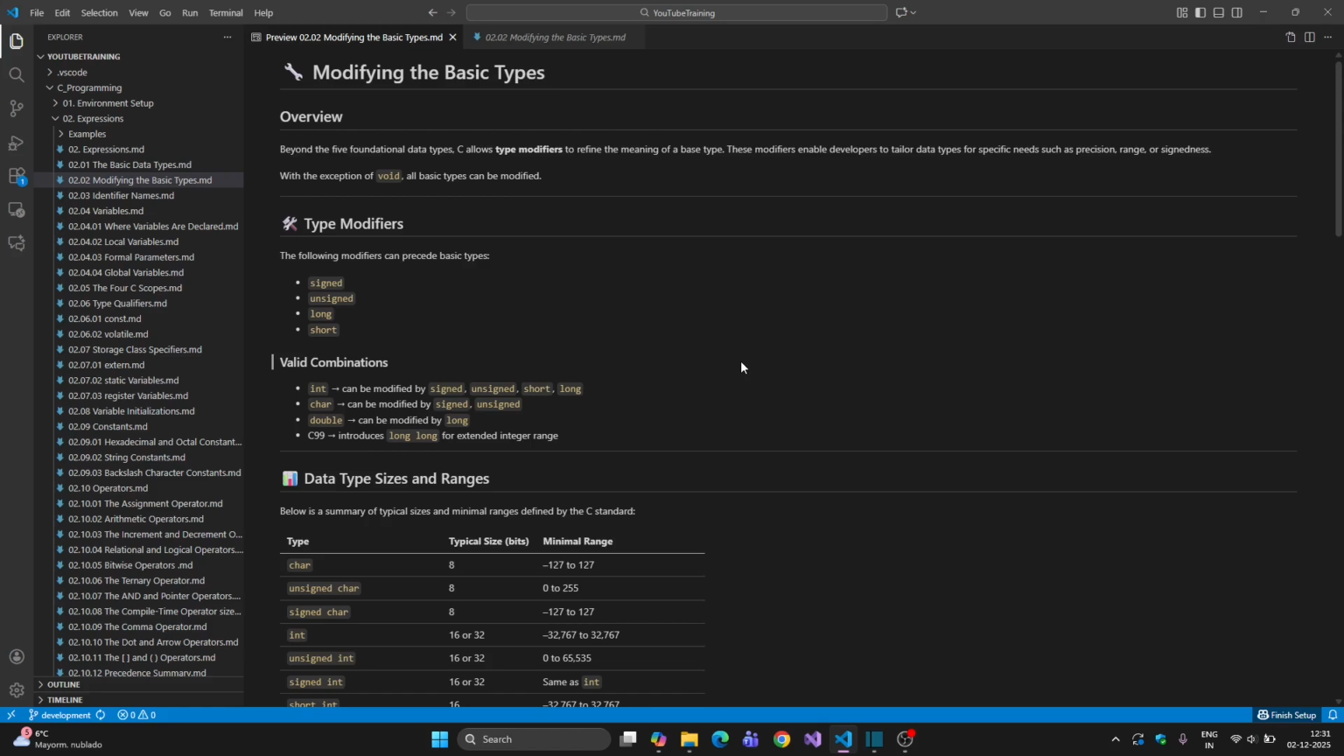Similarly, whenever you say motorbike, people can understand 2 persons can sit in the vehicle. Similarly, the modifiers help to define the precision, size, range, and signedness. With the exception of void, all the basic types can be modified. Modifiers have the following types: signed, unsigned, long, and short. Integer can be represented by all of these four.